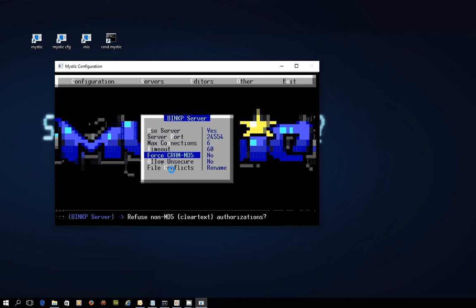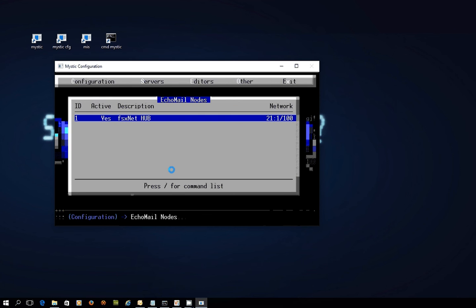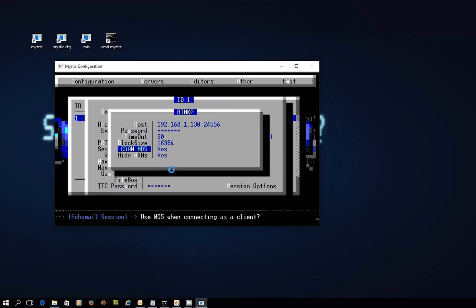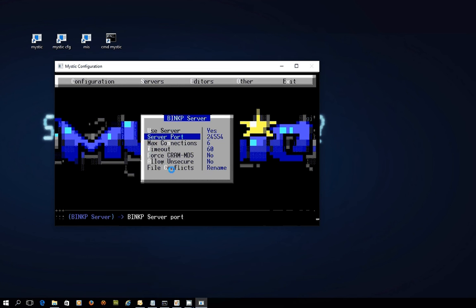What you can do is set it on individual echo nodes. Remember, we configured echomail nodes under the FSX hub, and in session options we had the choice of enforcing it there. So that's where you can say if you're going to send passwords, encrypt them so that they're not plain text. Set that particular setting on an echo node or echomail node basis. Don't set a blanket setting here, otherwise you can come a cropper.